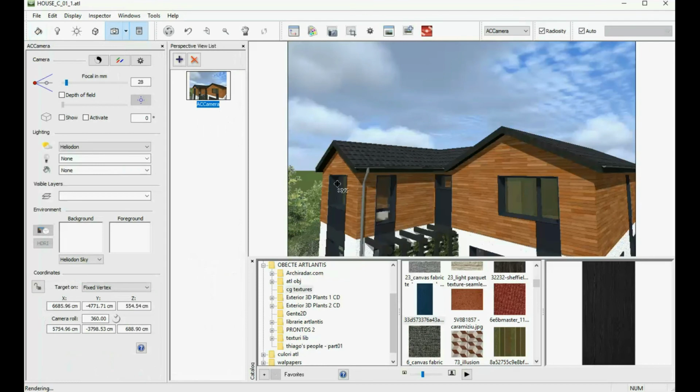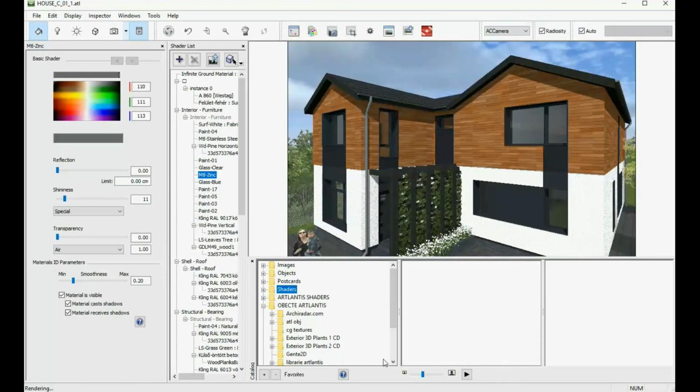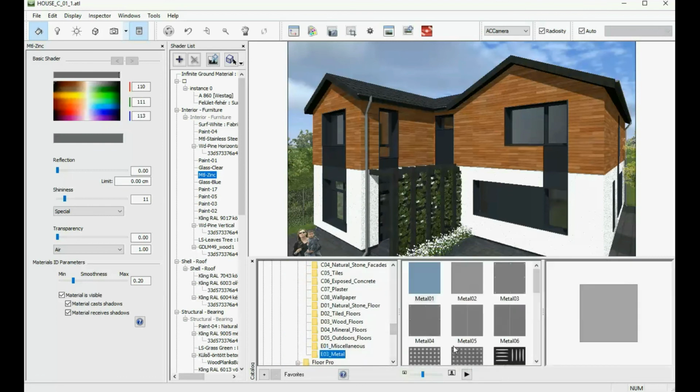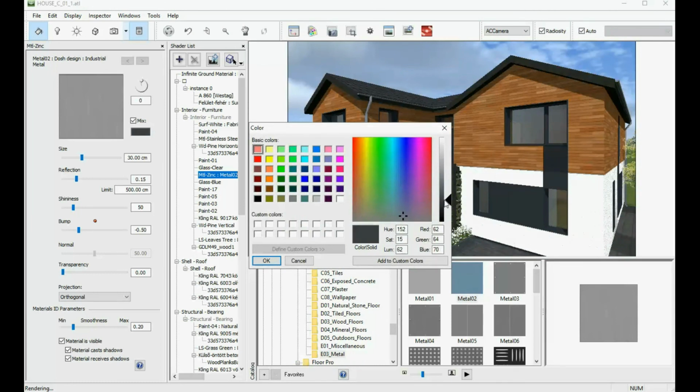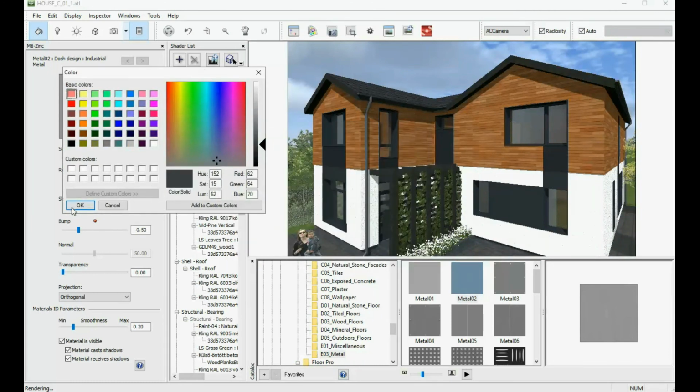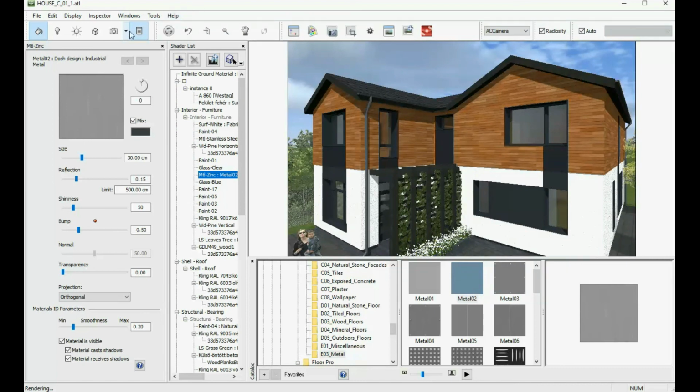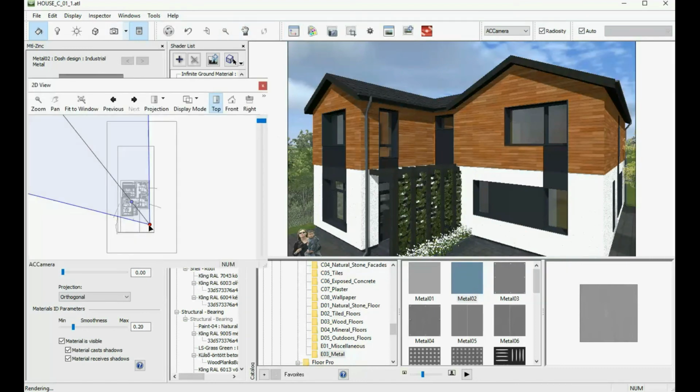Okay, now let's make sure we have everything. Okay, so I can see now that I forgot to put a texture for the gutter and the downspout. So what I'm gonna do is go and select the shader. So this one looks good, Metal 02. I'm just gonna really darken it so it doesn't pop out as much. Okay. So right now I'm pretty happy with how it looks.